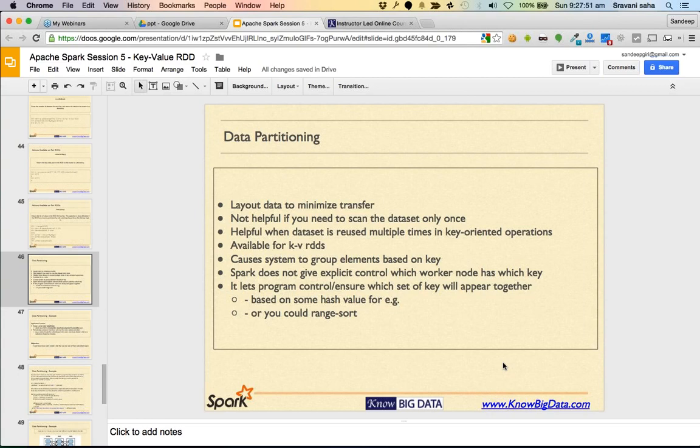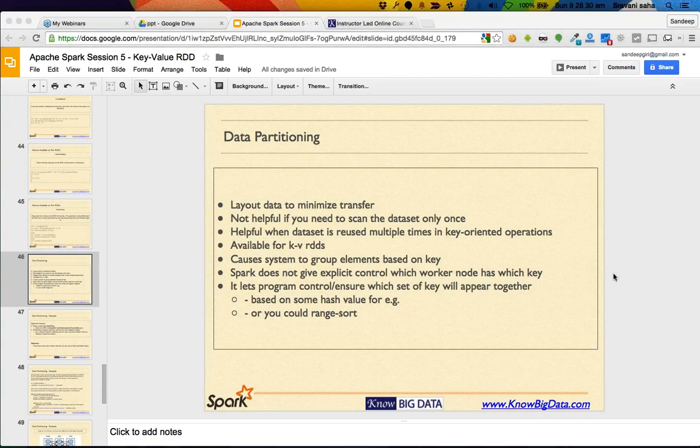It lets the program ensure which set of keys will appear together based on some hash key. For example, you could do a range sort. So basically, it lets you force Spark to bring certain data together based on a hash key, for example. And you could also do a range sort, as in, when you have to sort the ranges, then you generally use those kinds of functions.